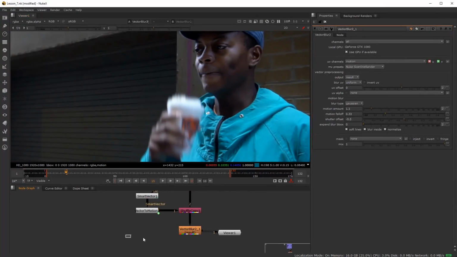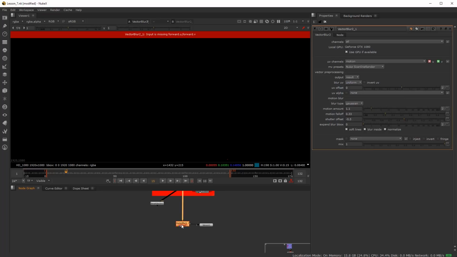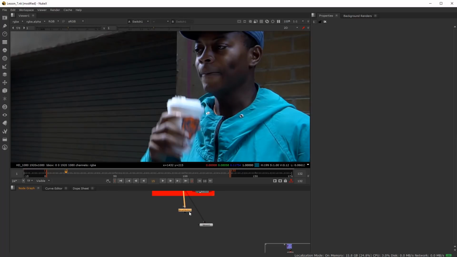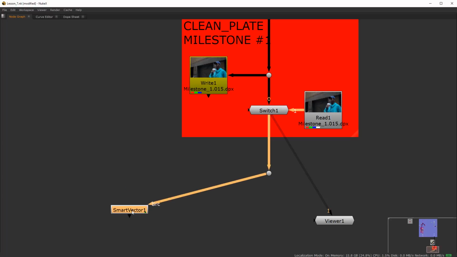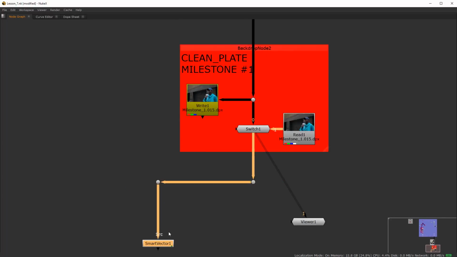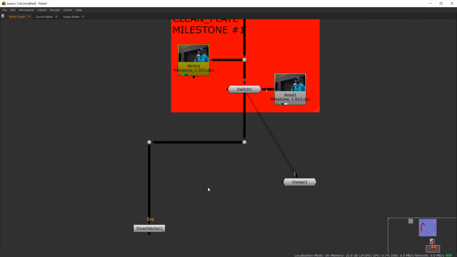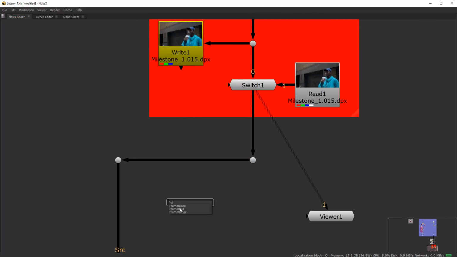So obviously we don't need to do any of this, so I'm going to delete all that, and we're just sticking with our smart vectors here. So I'm going to make a couple dot nodes here. Let's go ahead and hold down Control and drag out a dot node. And I'm going to drag out another dot node like that and bring this down here. And I'm going to do a frame hold at this point, at this juncture.